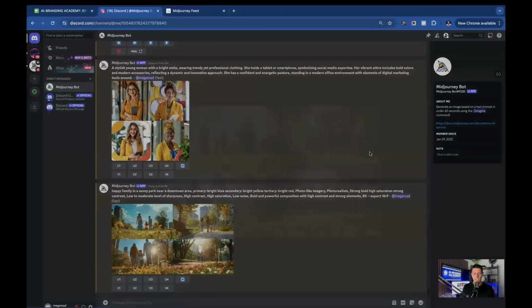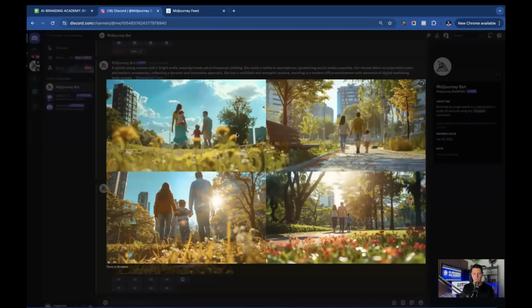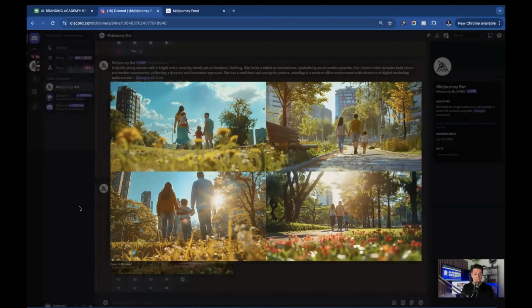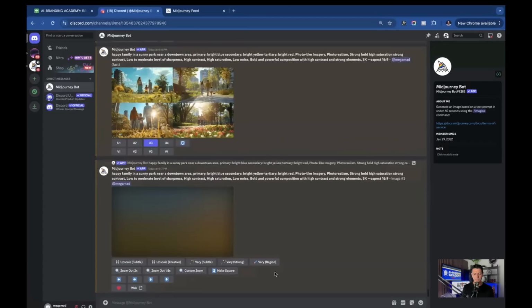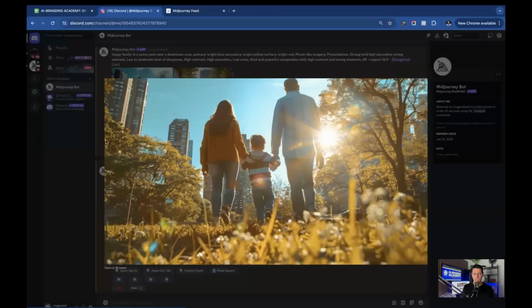And here you could see the variations that we got. Happy family in a sunny park next to a city. So I really like number 3. I think 3 looks realistic. I like the kind of reflection of the sun on the lens. Again, adds to the realism. So I'm going to select that one. So I'm just going to say V3 or U3. So upscale 3. And voila, we have our image.